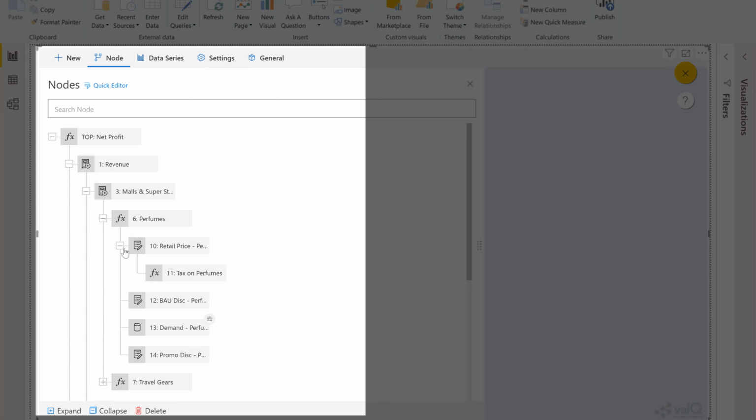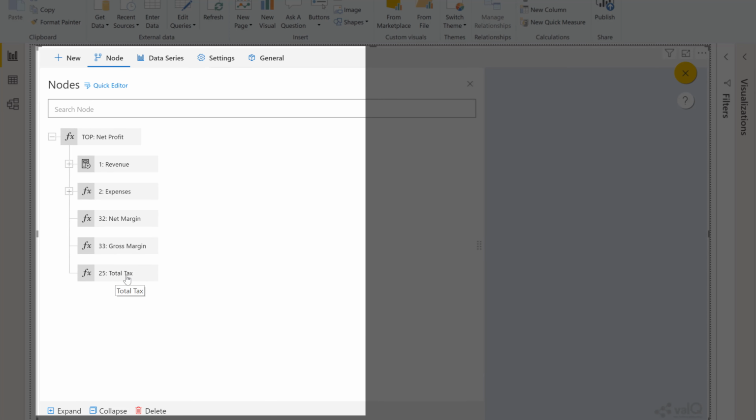These are the drivers which will help us to plan the demand, and we also have tax here, which is calculated at product level. If required, we can have it. The total of all the taxes will be coming here.